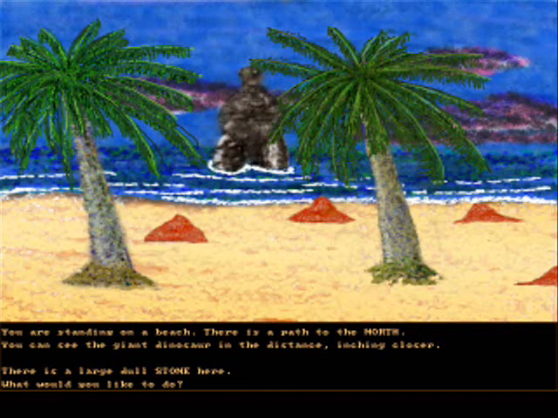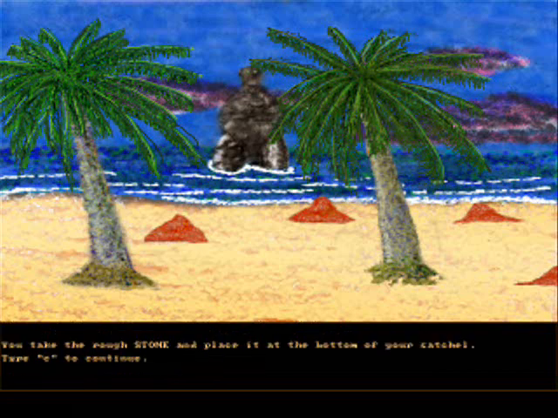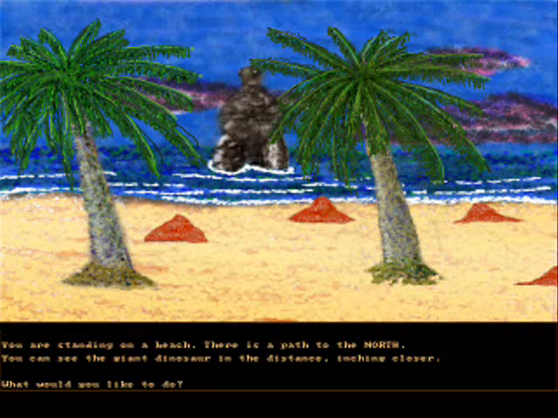You are standing on a beach. There's a path to the north. You can see the giant dinosaur in the distance, lurching closer. There's a large dull stone here, so take the stone. I'm typing take stone. You take the rough stone and place it at the bottom of your satchel.